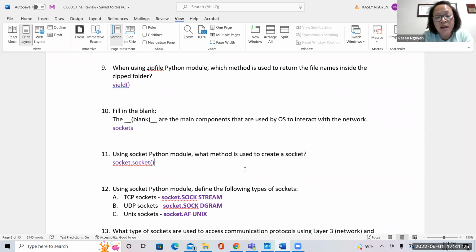Number 12, using socket Python module, define the type of socket. So when we're using TCP socket, when we're using socket module, we simply use sock stream for TCP. And for UDP, which is user datagram protocol, these sockets use sock dgram. And for Unix sockets, this would be AF Unix. So that's different on what type of socket that you need to establish for what different type of systems, and also different type of services in the protocol that you're handling.